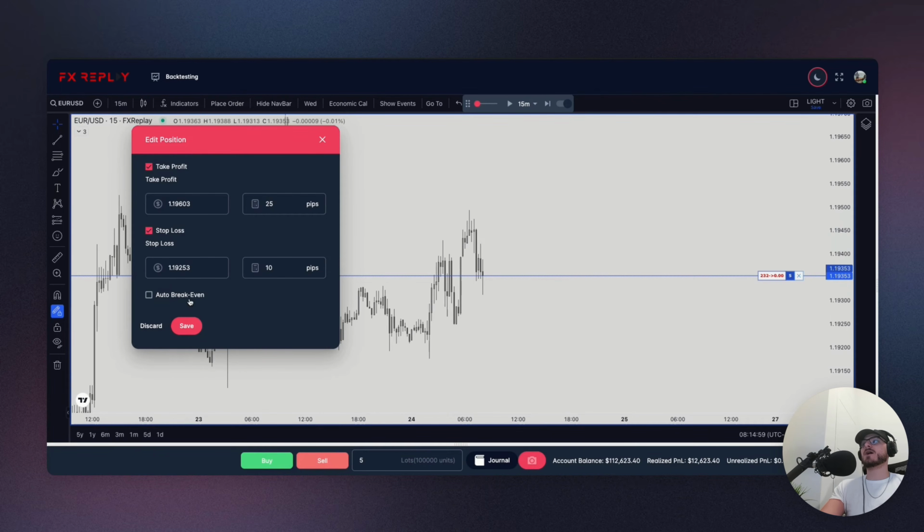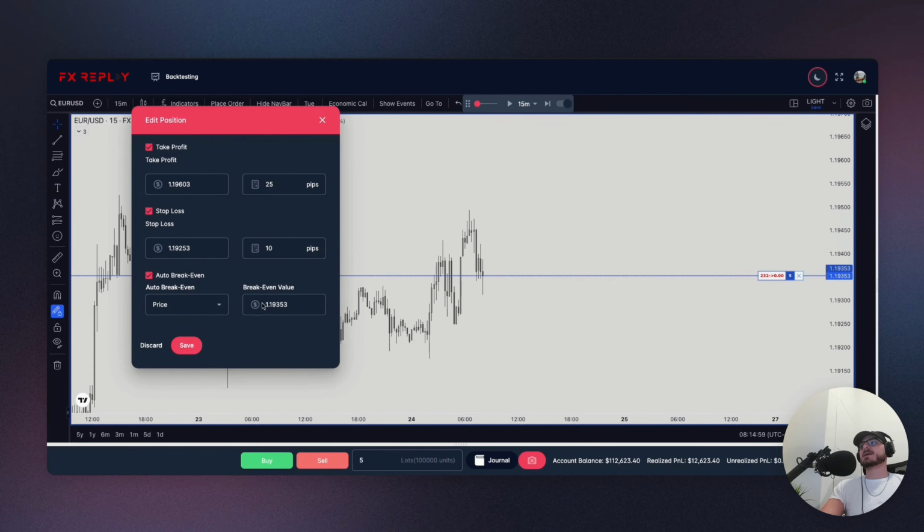If you want to also set a break-even level, we have a new feature, another amazing feature called auto break-even. Super, super slick. I think you guys will love this one as well, where you click this and you can either set the break-even price, meaning if price gets to 19,400 here, for example, it'll automatically move your stop loss from full risk to break-even.